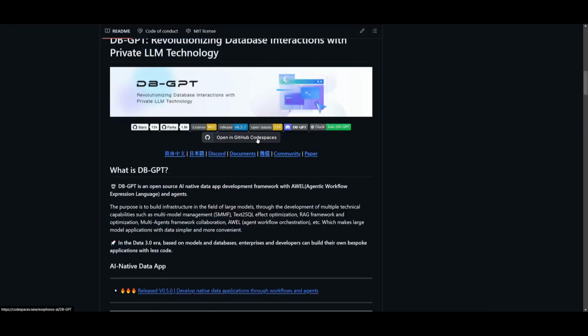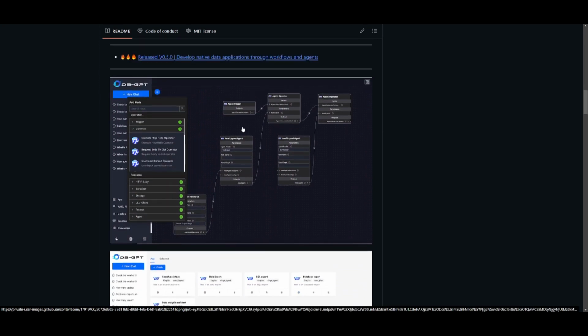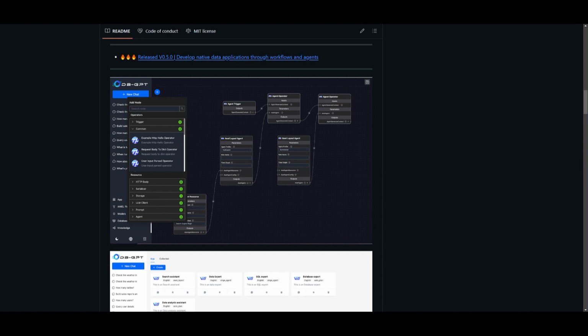This is the thing that we mentioned previously at the start. You have this agentic workflow where you have this drag and drop UI to create these various sorts of workflows, multi-agent frameworks, as well as applications.